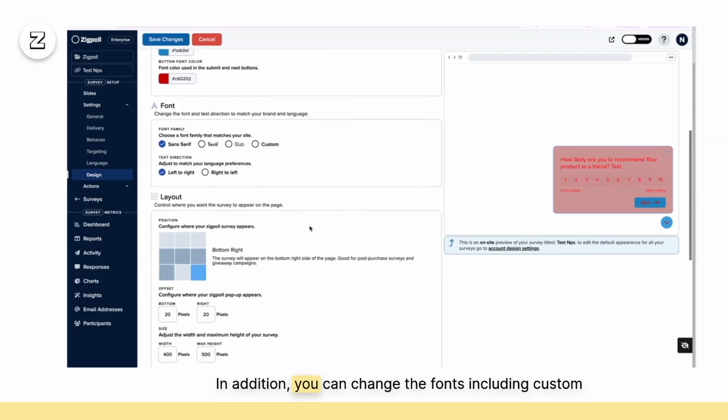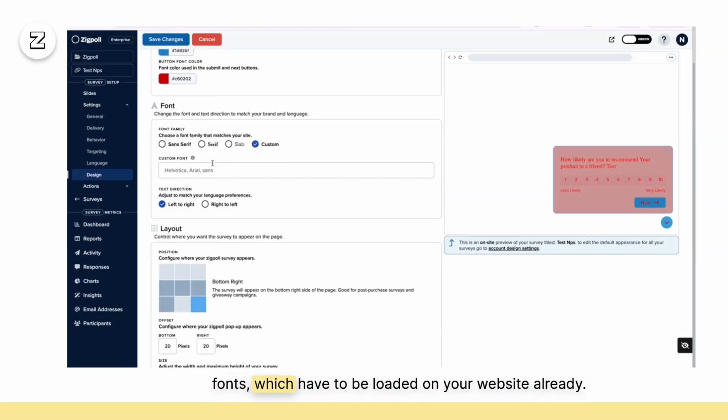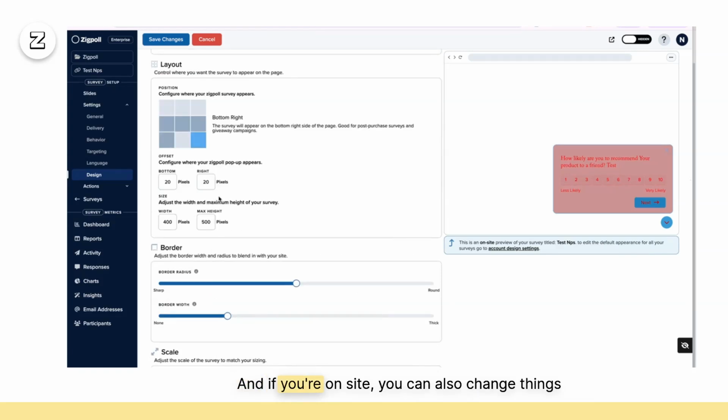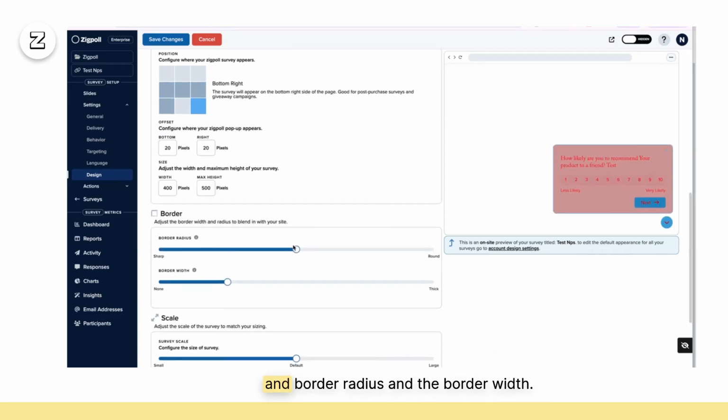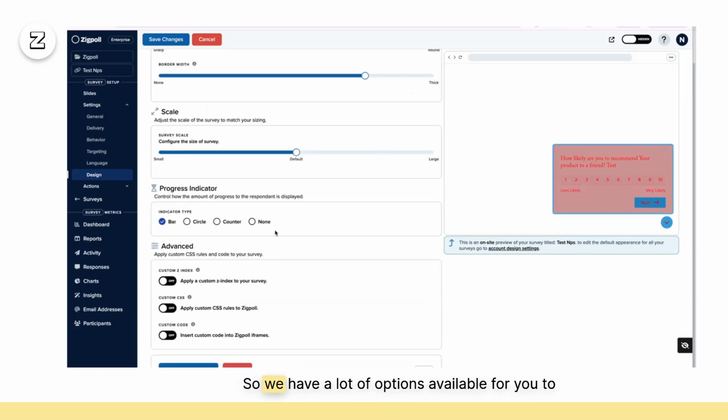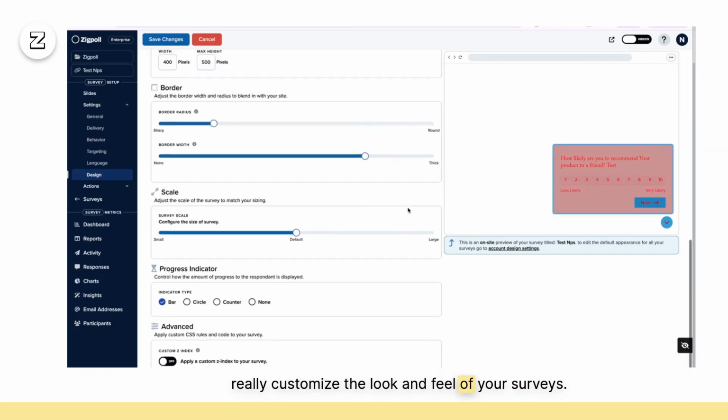In addition, you can change the fonts, including custom fonts, which have to be loaded on your website already. And if you're on site, you can also change things such as where the survey is going to display, and the border radius and the border width. So we have a lot of options available for you to really customize the look and feel of your surveys.